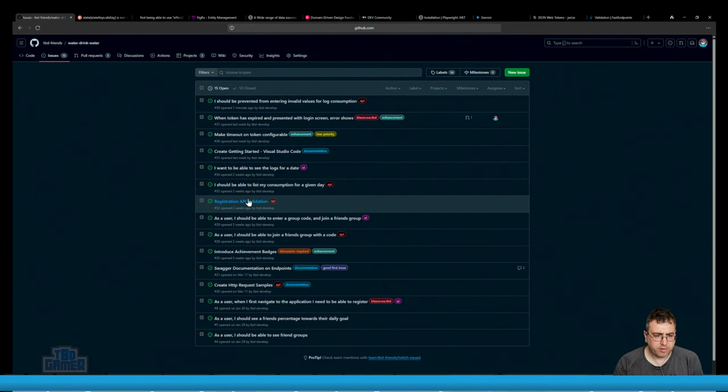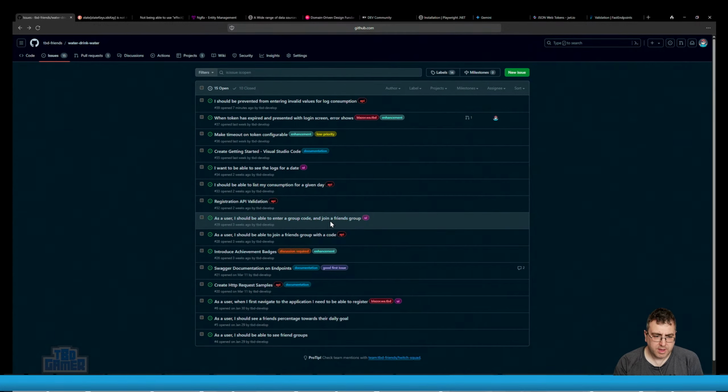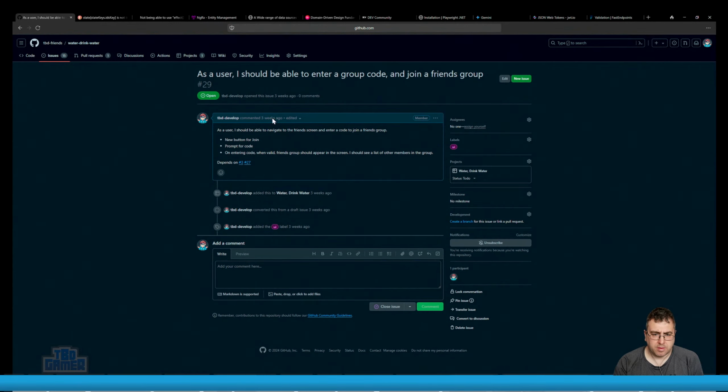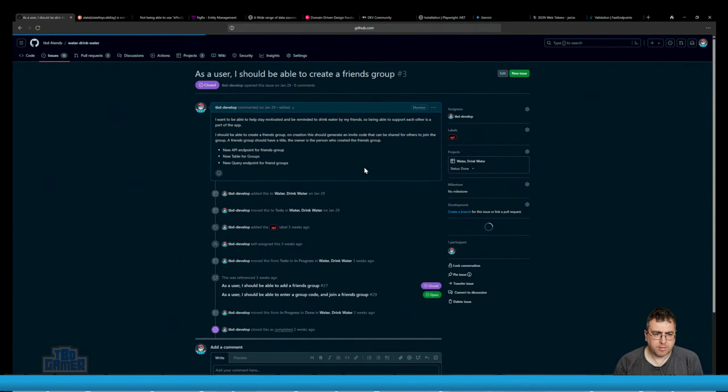List by consumption, registration, API validation. Again, the API doesn't have any validation, so I linked to Fluent validation there, so that needs some more validation as well. This is an extra feature. Depends on 3 and 27. 3 is the API. Yep.